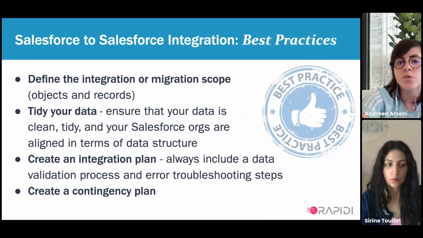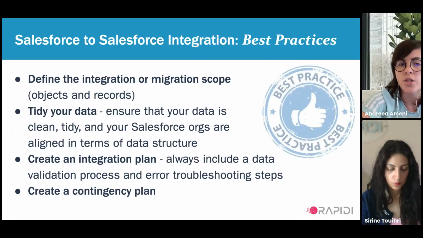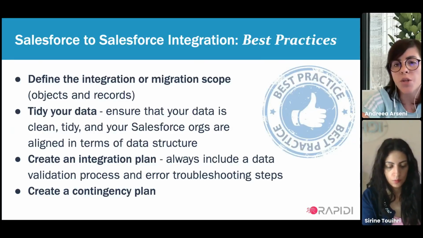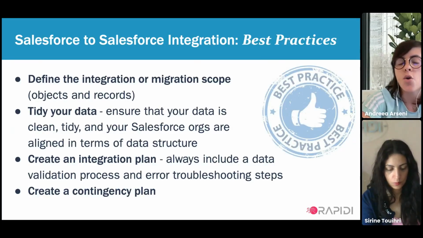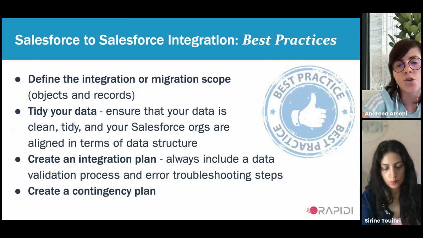When it comes to Salesforce integration, there are quite a few best practices. So it's important to define the integration or the migration scope. So define very well what you want to include, which are the objects, how many records, so all the details around it. Make sure that your data is clean. So it needs to be clean, tidy, and of course your orgs, they need to be aligned in terms of data structure.